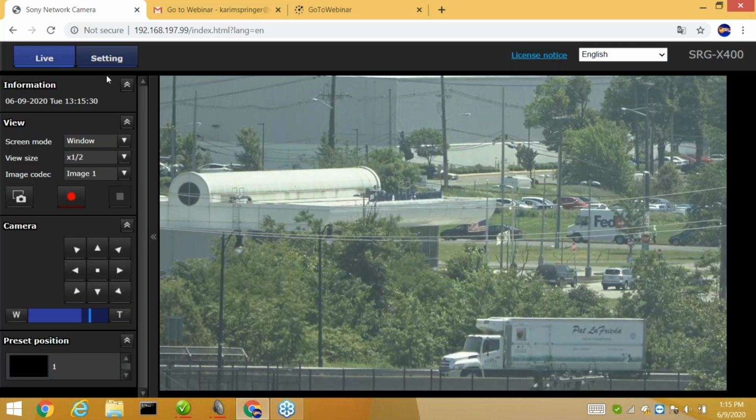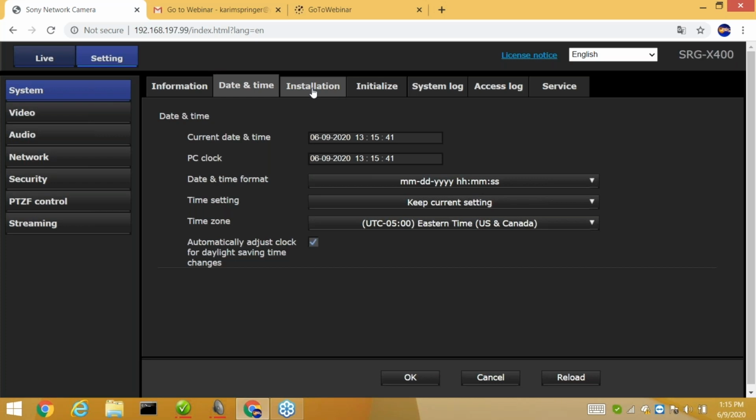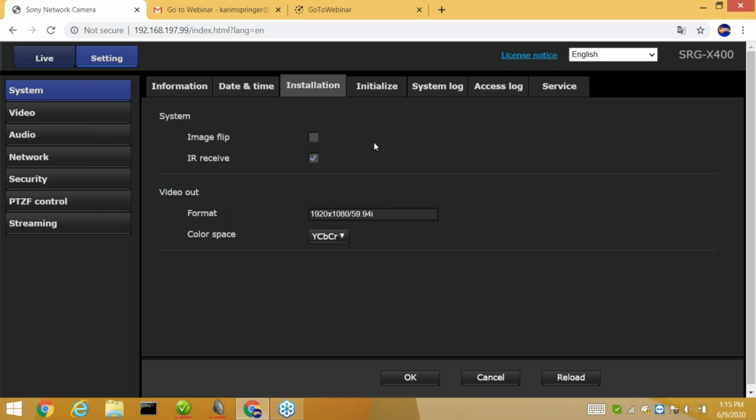Under the settings tab, I'm not going to read out the general information tab. I'm just going to highlight it a little bit. For instance, information, date and time, and then installation is a pretty important tab, only because if you're installing this ceiling mounted, you have the ability of checking off this box. This will actually invert the image and flip it upside down for that particular application.